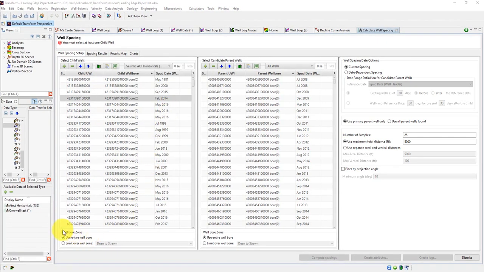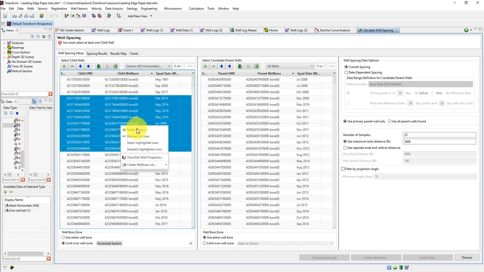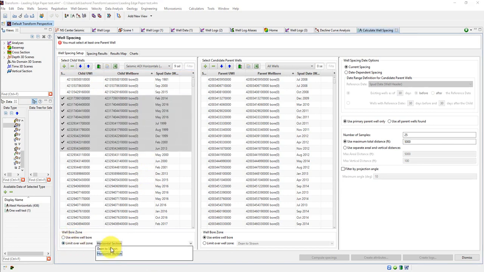The radio buttons along the base of the tables permit you to compute distances over the entire wellbore or to limit the calculations to defined wellbore zones. This is particularly useful for deviated and horizontal wellbores. Child and candidate parent wellbores may be selected or deselected using the toolbar icons, the plus to select all and the minus to deselect all, or the right mouse options for selecting or deselecting highlighted rows. Wellbores in the currently specified well or wellbore list that do not have the specified wellbore zone are annotated in the Select column with a blue dot.